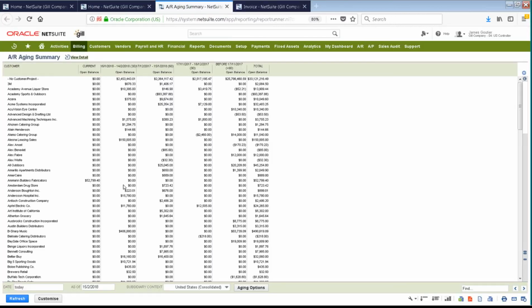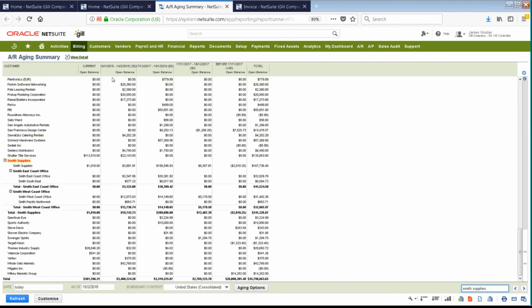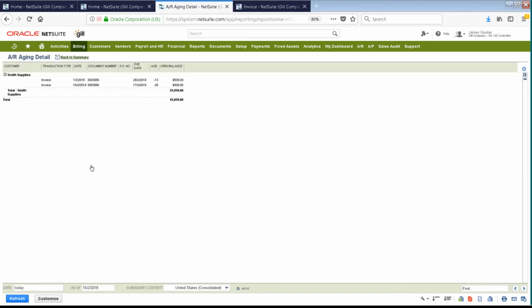In the AR aging report, I need to see the Smith supplies. So I'll simply type in Smith supplies here. And then you can see the current balance, open balance, 90 days, greater than 90 days. So I can see that I have more than 509. Let's view the details of this report. It comprises two invoices, 30 days and 13 days negative past due, right? Because we just created this one.